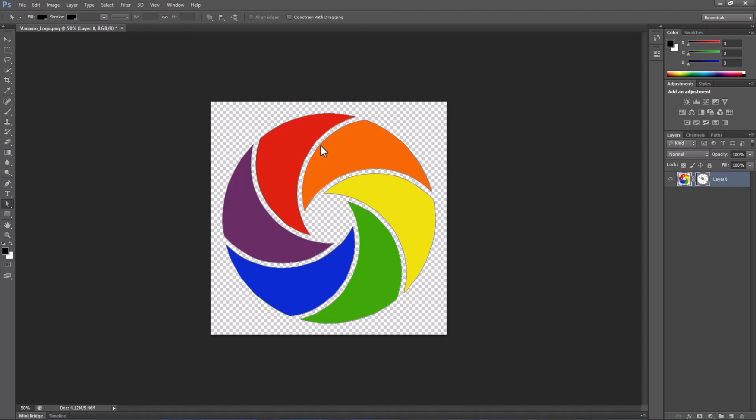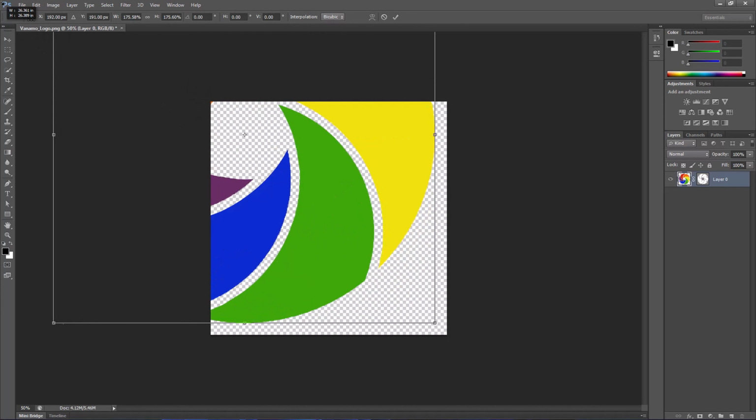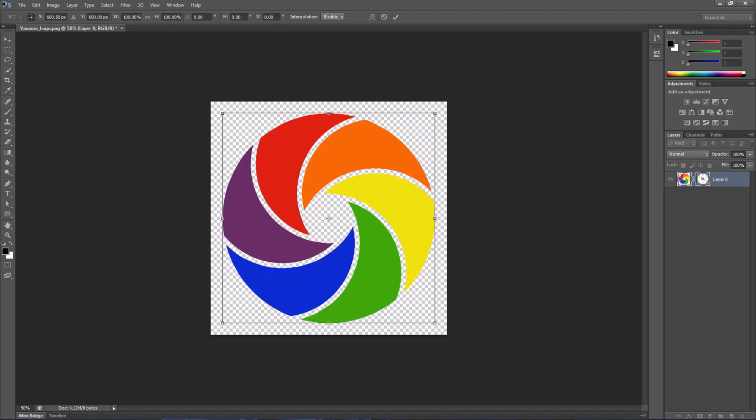Now your PNG is converted into a vector. Hit Enter to deselect the path. Then press Ctrl+T to resize. Make it larger, you'll see it stays sharp and clean. That's how you know it's a vector.